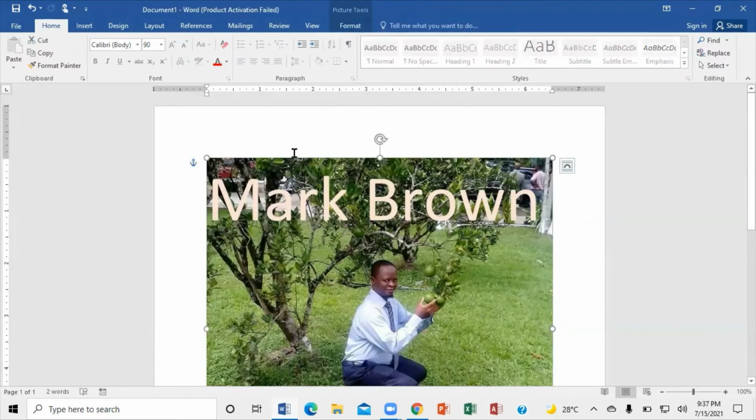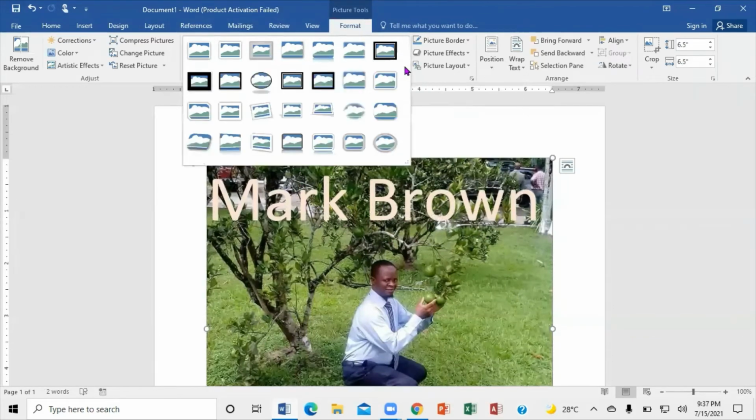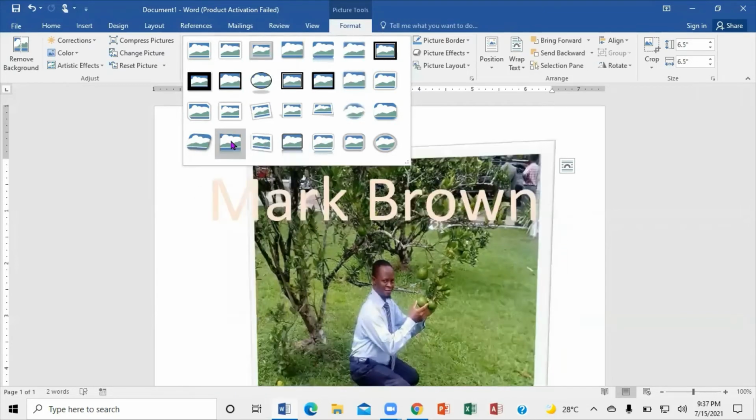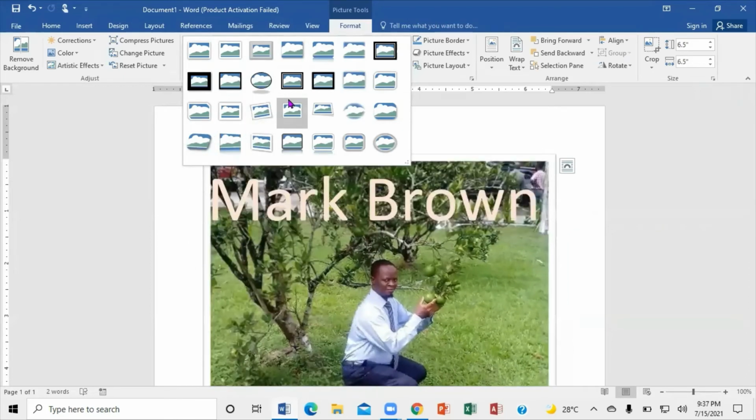Just click back on it, then click up here on Format. When you click on Format, notice it brings up all of these options in which you can put a border on it. You can click right here, and if you put the cursor on it, you notice all the pictures stay like that. They give you different types of shapes. I'll put it through all of them.